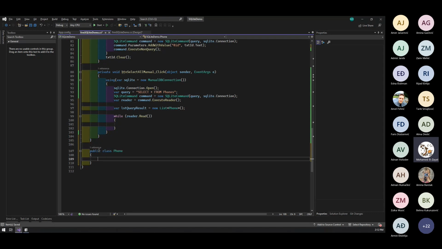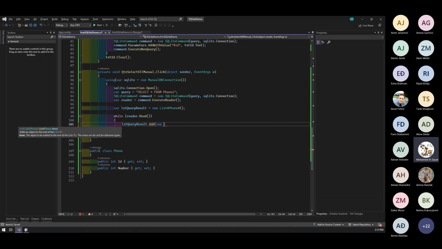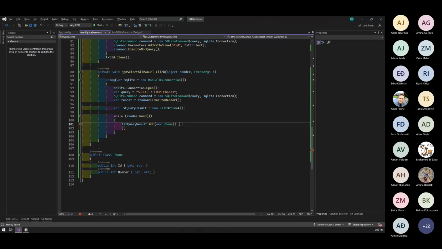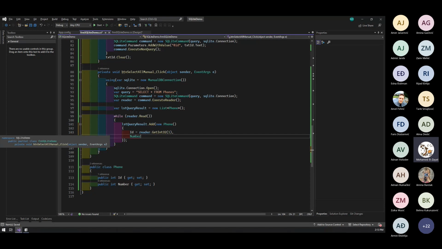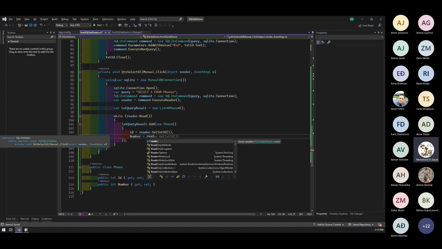And we said that we have a public int ID, get and set, and public int number, get and set. Okay, so we need the class to hold these objects, otherwise you will not be able to. So I'm going to have here LST query result dot add. And then I'm going to construct a new phone object. And then I'm going to say ID reader dot get int 32, and it's going to be the first one. And then I'm going to have number equals reader dot get int 32.